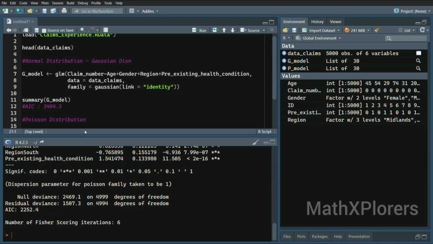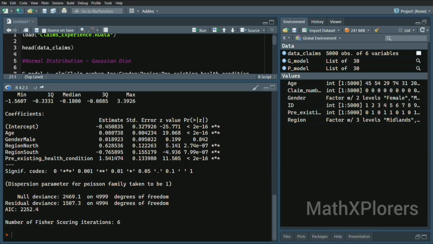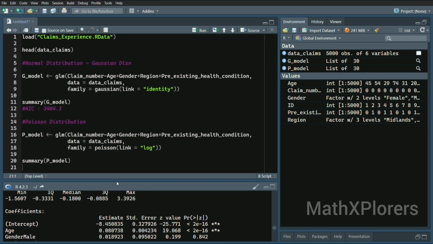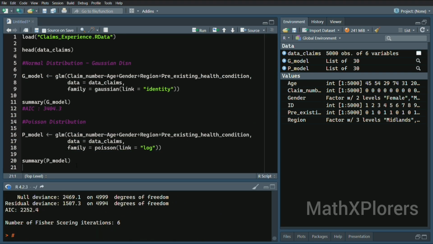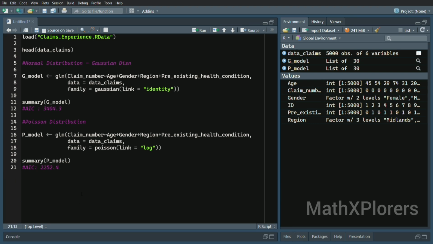The statistics mainly remain the same, only for the Poisson distribution. The significance will also remain the same, just that the AIC has reduced here, if you can see. So let's copy this and mention it here. So if you can see, the Poisson distribution has a relatively much lesser AIC.